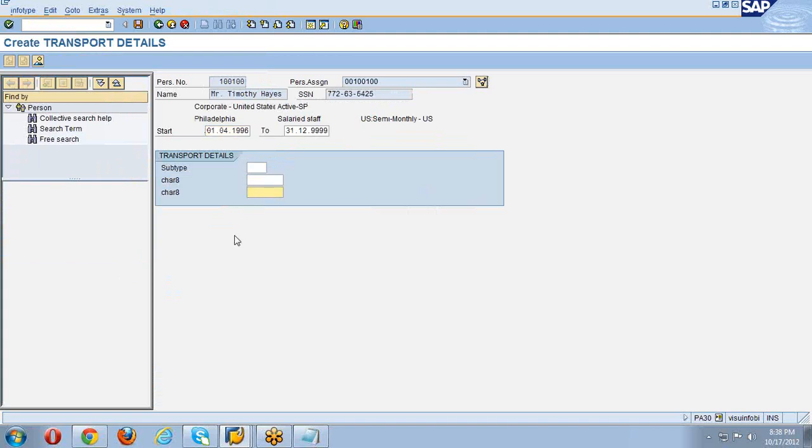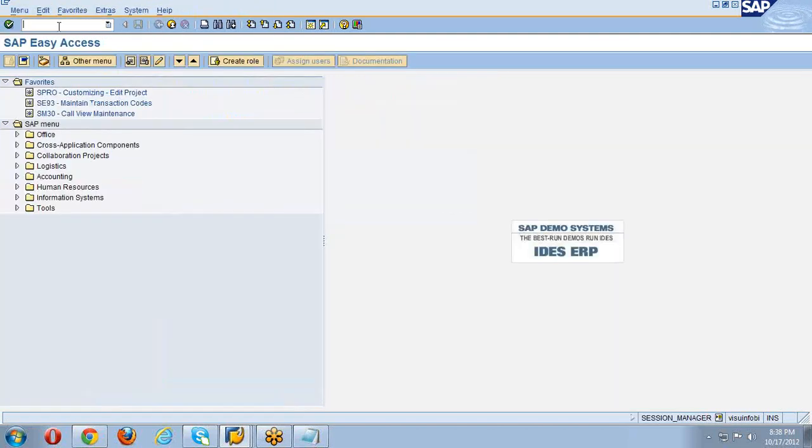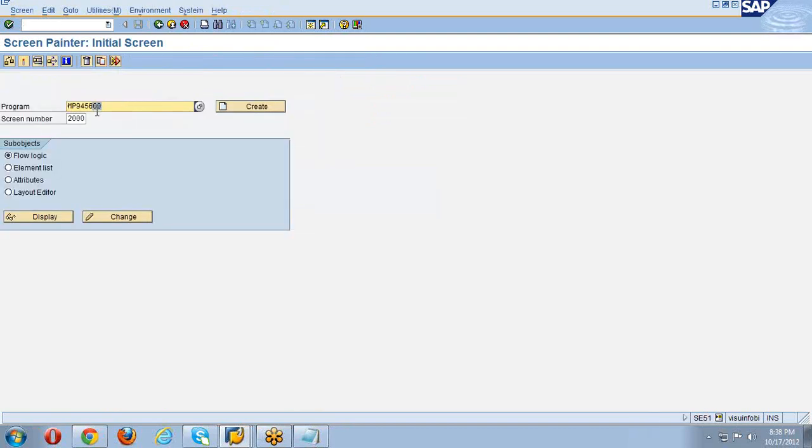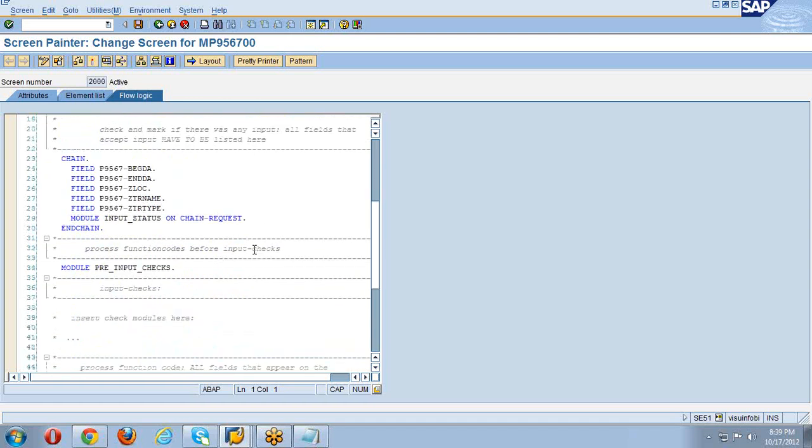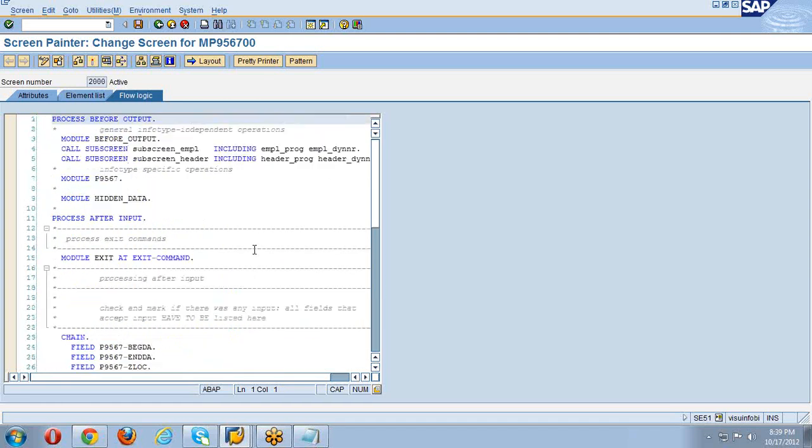Again, the problem is with the text. What I need, you know the solution. You need to go to the screen painter SE51 and write down the program name MP956700. 2000 is the screen number, and click on change. You can see the system automatically generated the program for your new infotype, transport details.